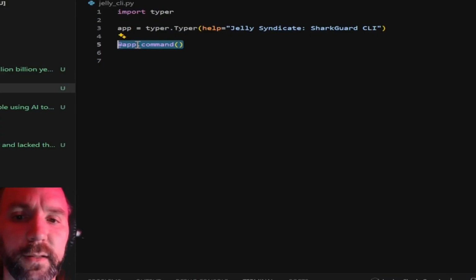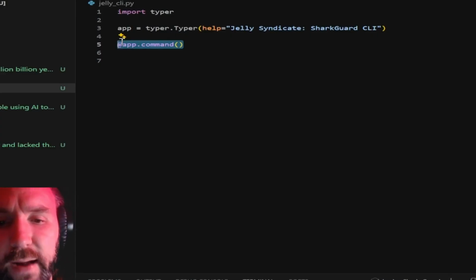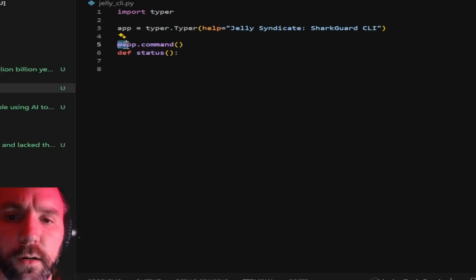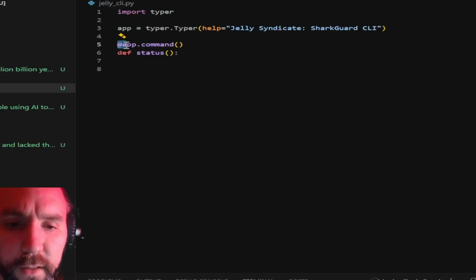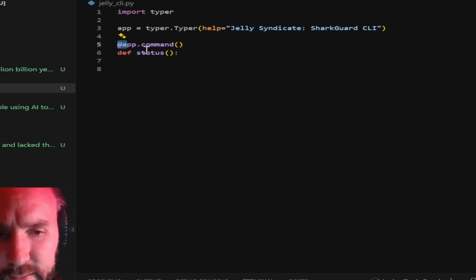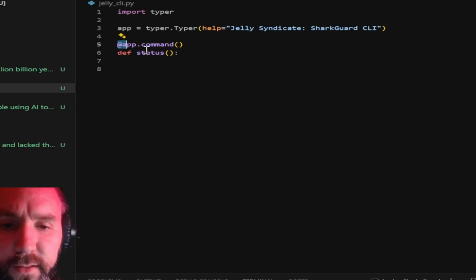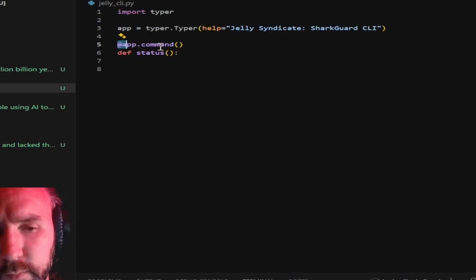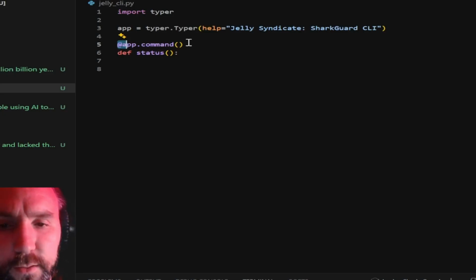In Python, anything starting with an @ is a decorator, a function that wraps another function. Decorators are an architect's best friend because they keep the plumbing separate from the logic. The @app.command is a decorator that handles all the heavy lifting: terminal communication, argument parsing, help text generation. It is clean, modular, scalable.